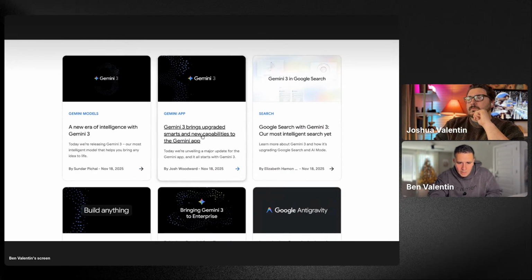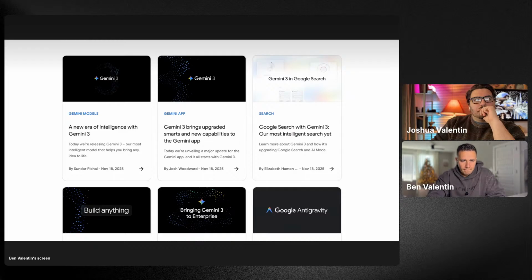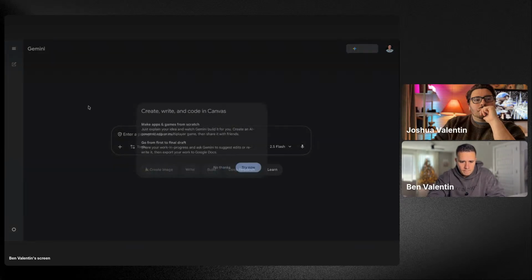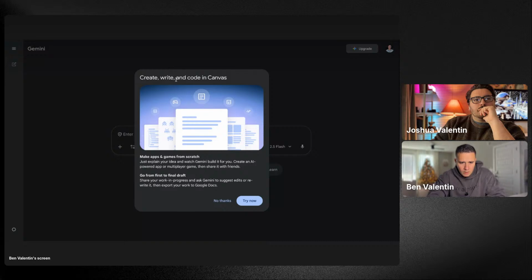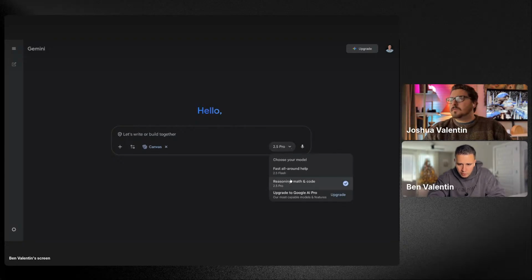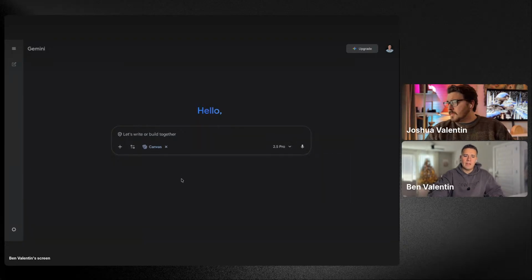Gemini models, Gemini app. Interesting. So if I go to Gemini, yep, create, write code, the canvas, try now, 2.5 Pro. So I don't have it in the app yet. It's probably going to be coming later today. It's probably doing a slow rollout in the Gemini app. I do have it in the AI Studio.